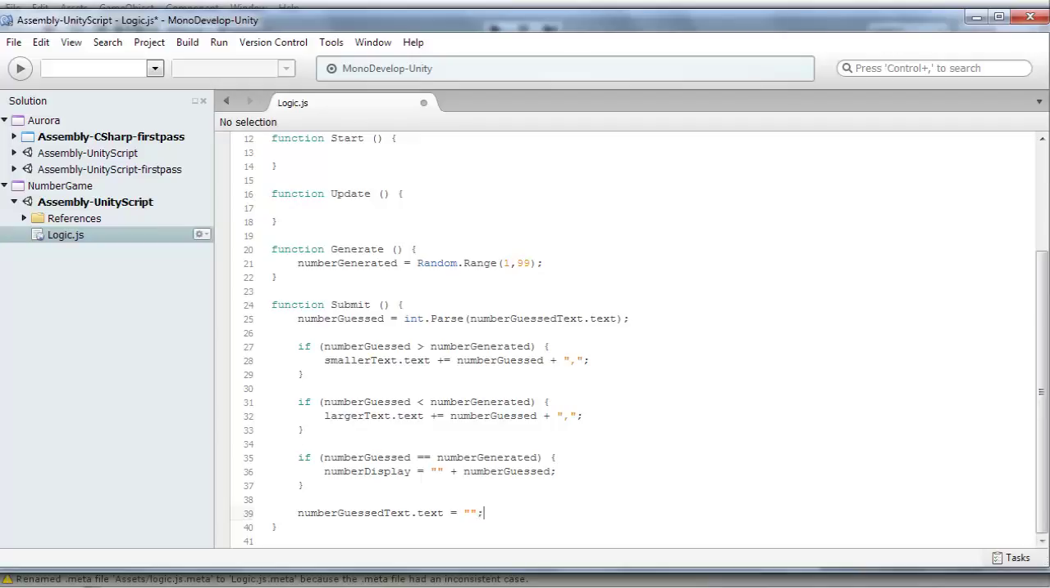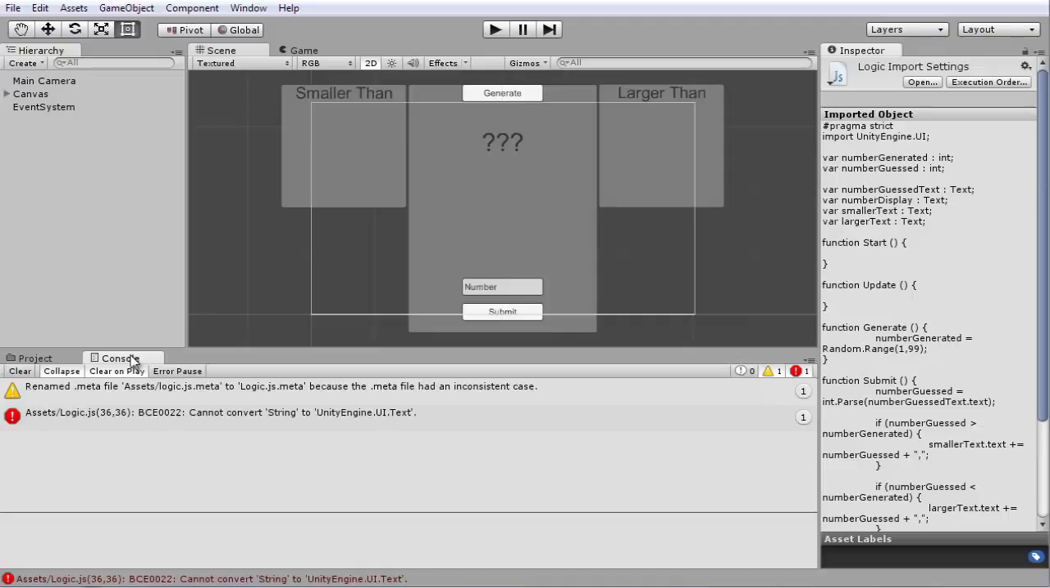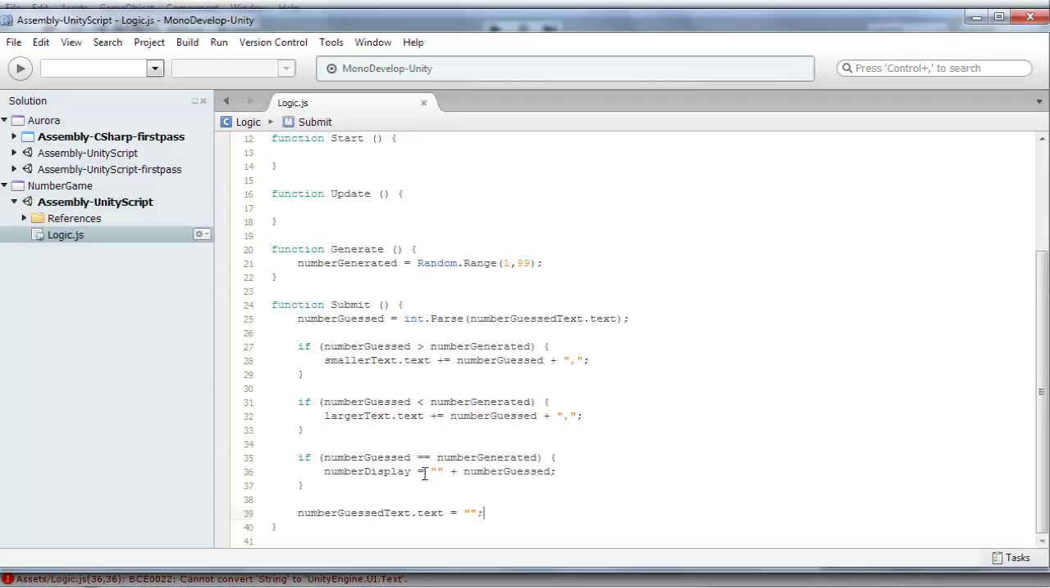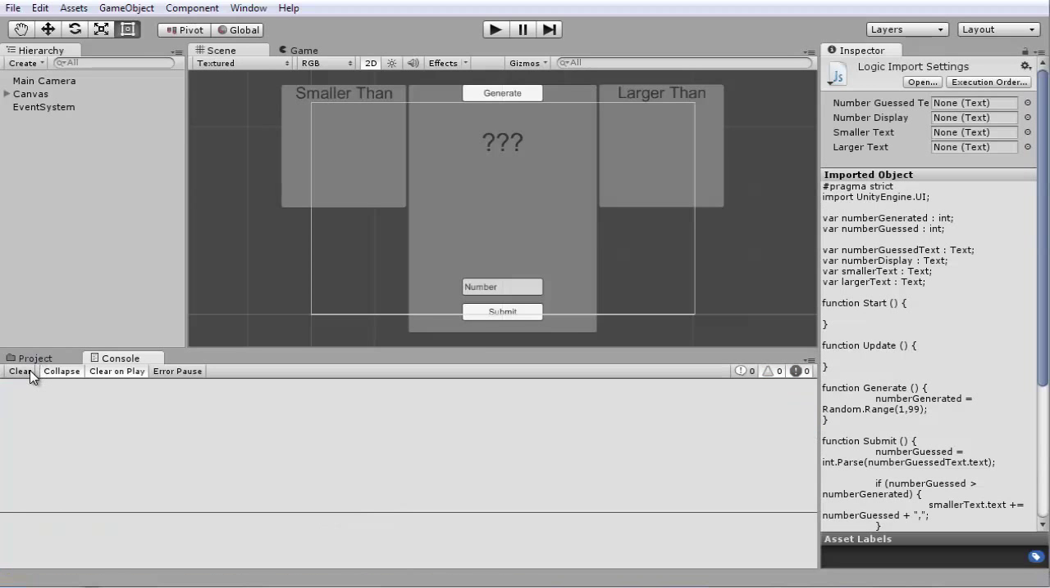Okay, so that's pretty much it for the code if I did everything correctly. Let's see, are there any errors? There are. Line, let's see. What line is it? 36. Oh yeah, we need to go dot text here. Okay, everything working correctly now. Yep.